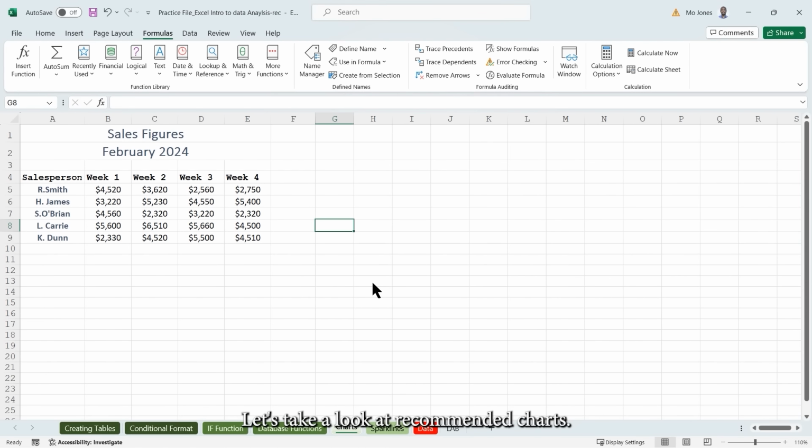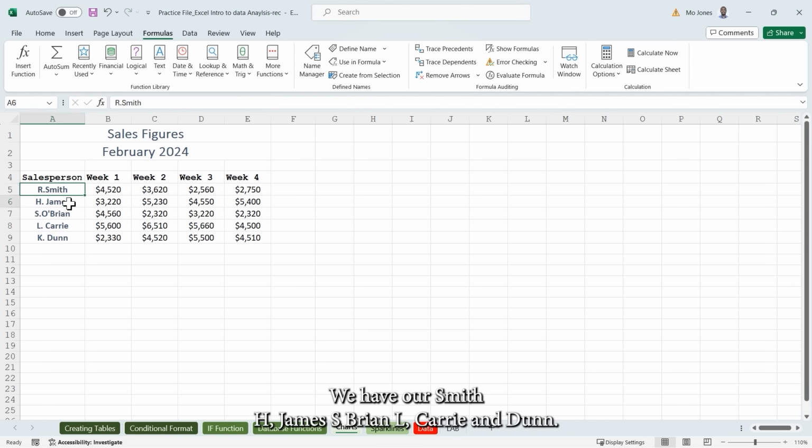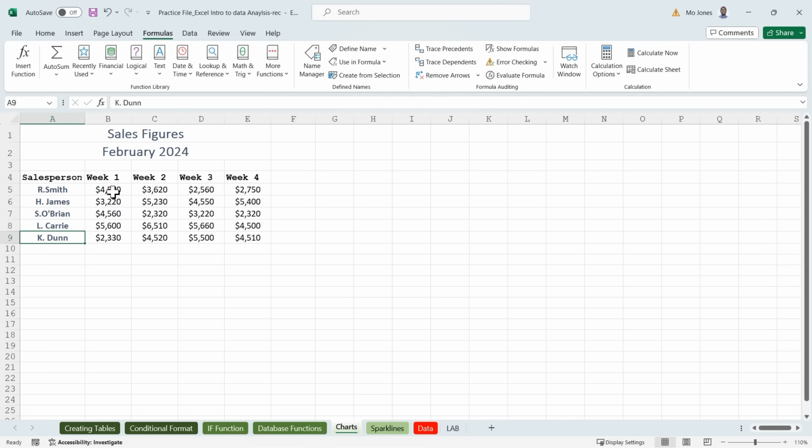Let's take a look at recommended charts. Here we just have some sales figures. Here is our sales rep. We have R. Smith, H. James, S. O'Brien, L. Carey, and K. Dunn. Here are their weekly totals. So week 1, R. Smith, 45.20. Week 2, 36.20. Week 3, 25.60. And then week 4, 27.50. Well, we can create a chart from this.